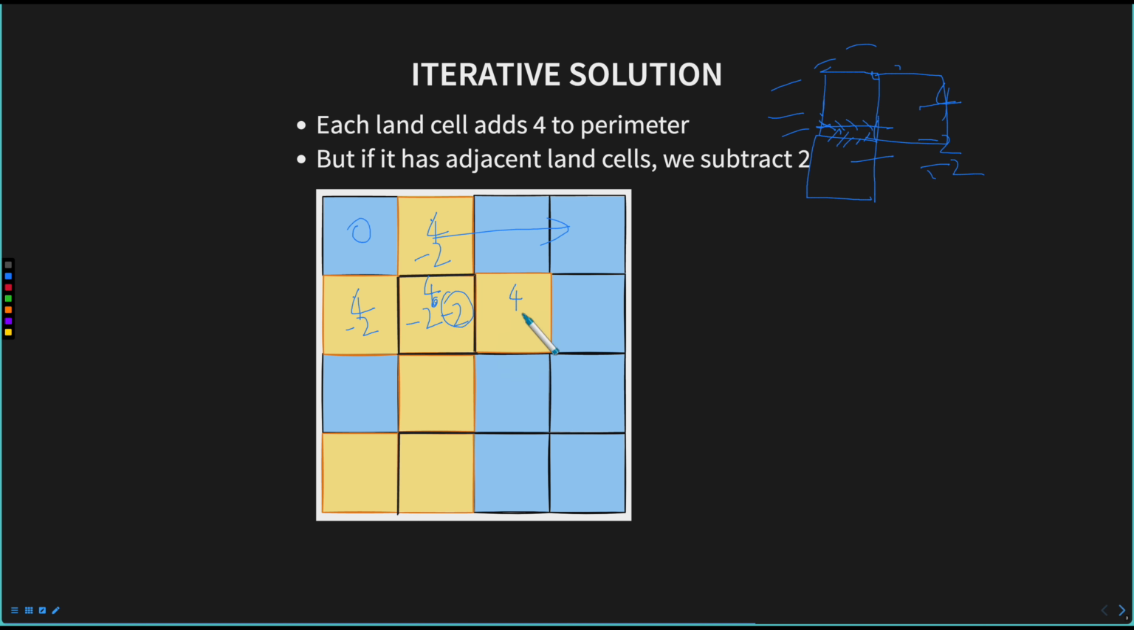Now, once we are there, we come to the next row. We see again water and then eventually land again. So we have 4 again here as addition. But at the bottom, we see one more land square. So we just do -2 here. And then this row is also over because everything else is water.